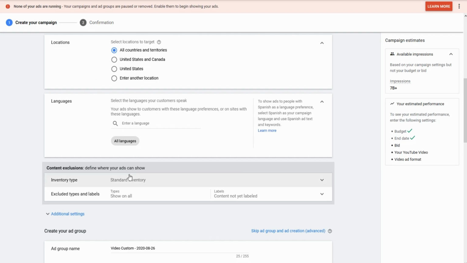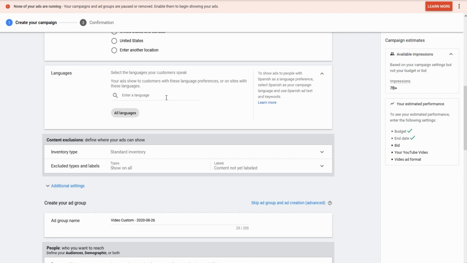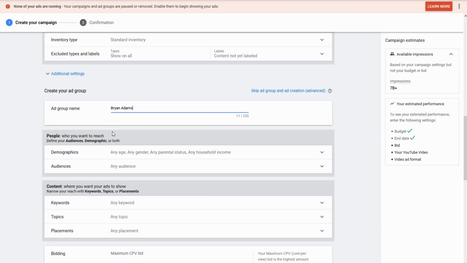This is Brian Adams. Standard inventory, I'll leave that alone. Ad group name, I'm going to change that to Brian Adams. Okay, so we've got demographics, any age, any gender, any parental status, any household income, any audience, doesn't matter.